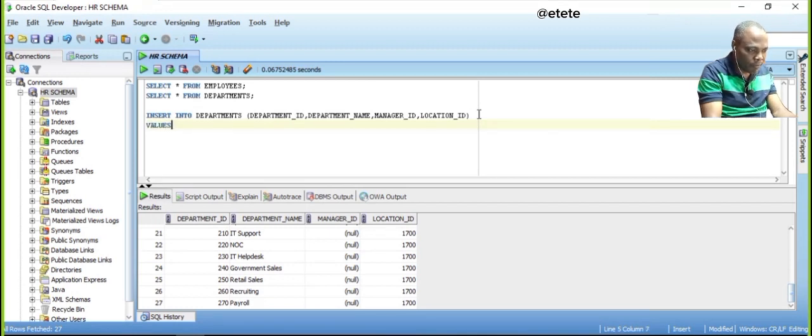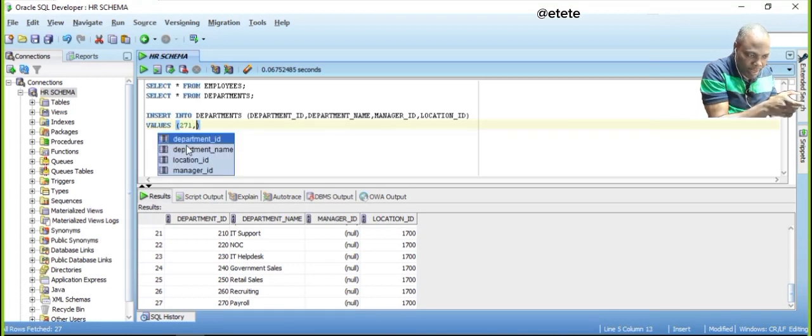So this is the values clause that I have typed now. Then I am now going to supply my value. So I open and close parentheses. I'm going to supply value for each of these columns. So department ID, this is the department ID. The last one is 270, so I'm just going to add 271. So I will say 271, comma. So that is the data that I want to supply into that column.